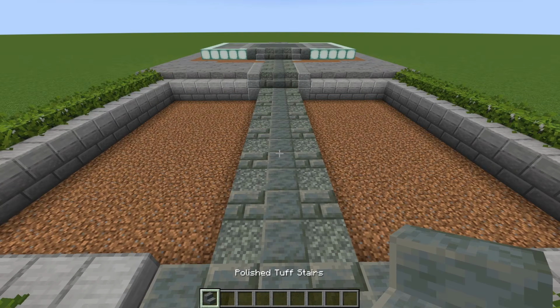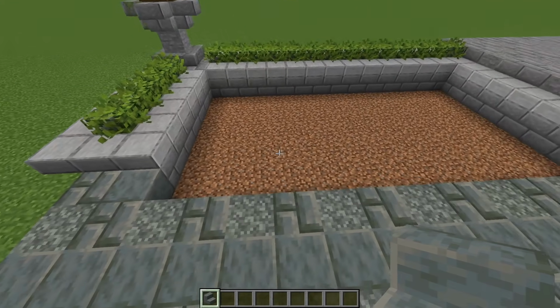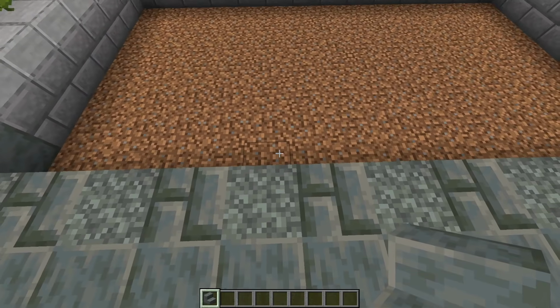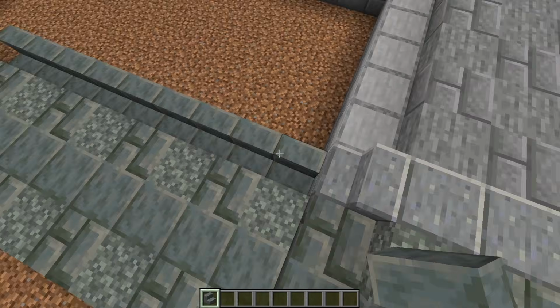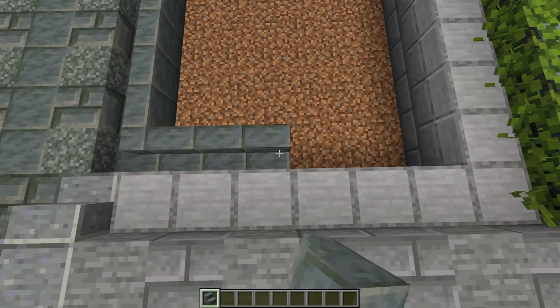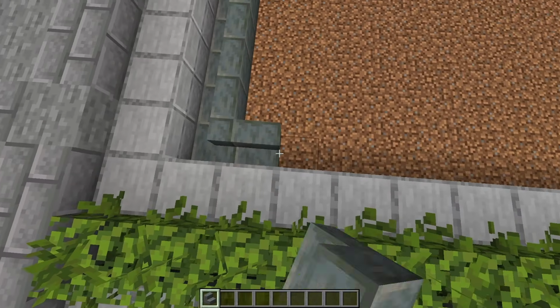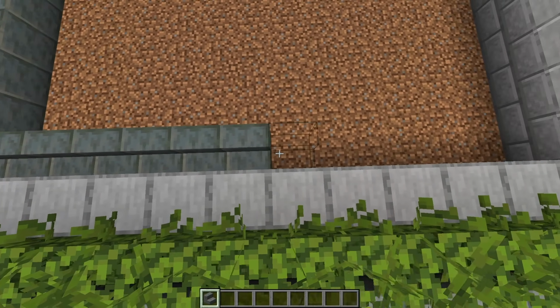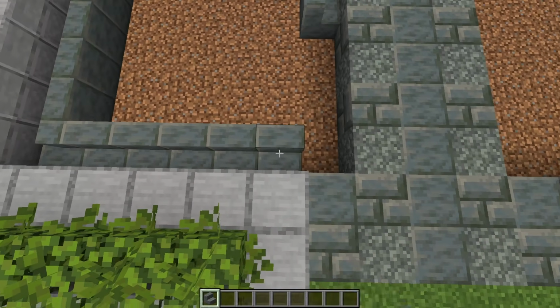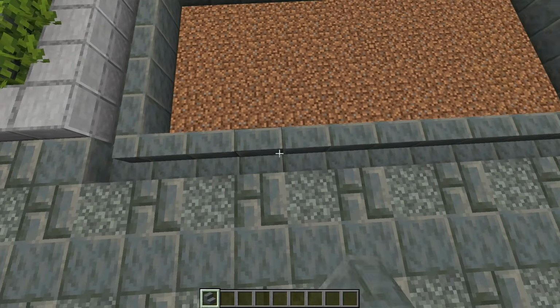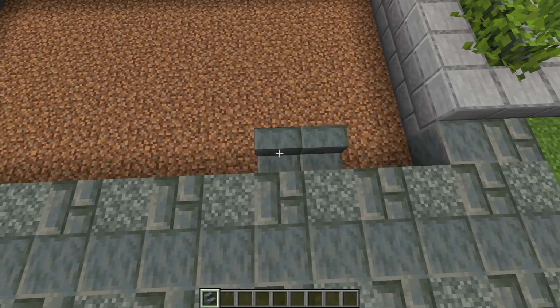Okay, now you can grab some polished tuff stairs. And from the side, we're going to look into our rectangle and just place our stairs all the way along like this. When you get to the corner, just turn the corner. And all we're doing is tracing this rectangle. And once you've done it on this side, go ahead and do the exact same thing in this rectangle.